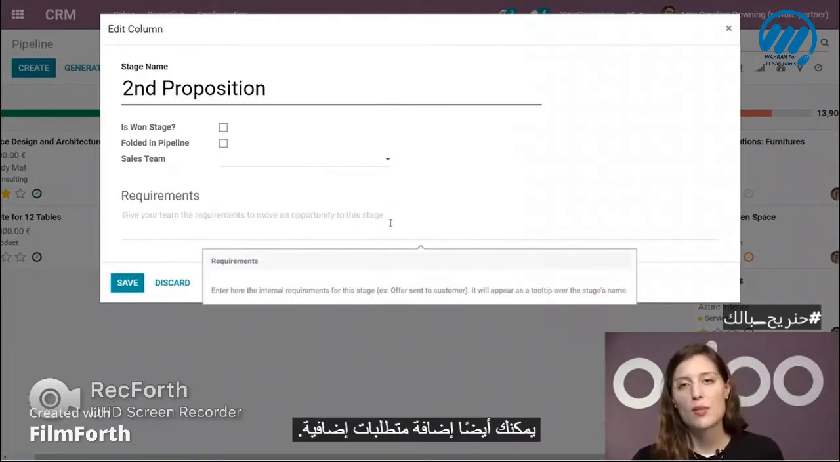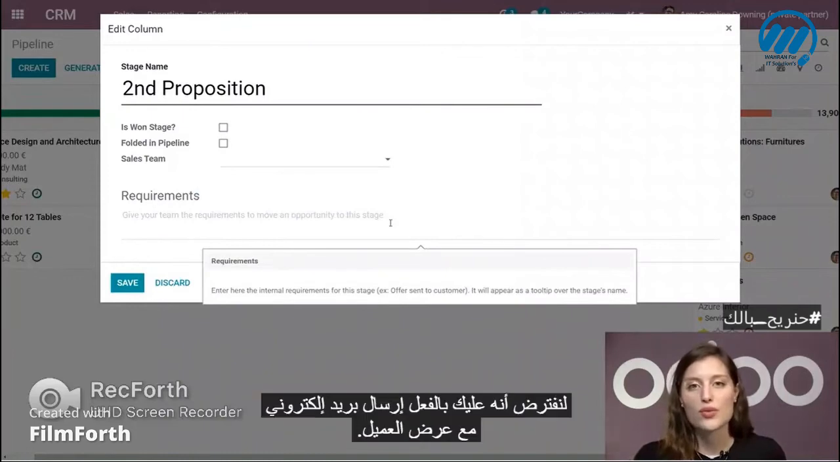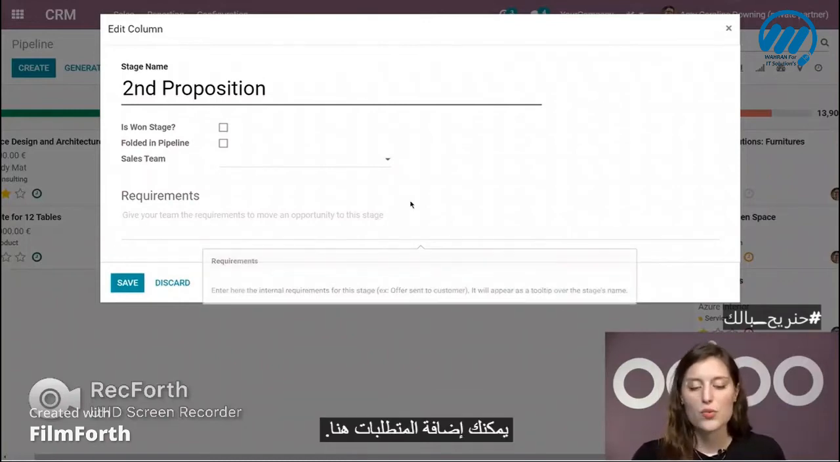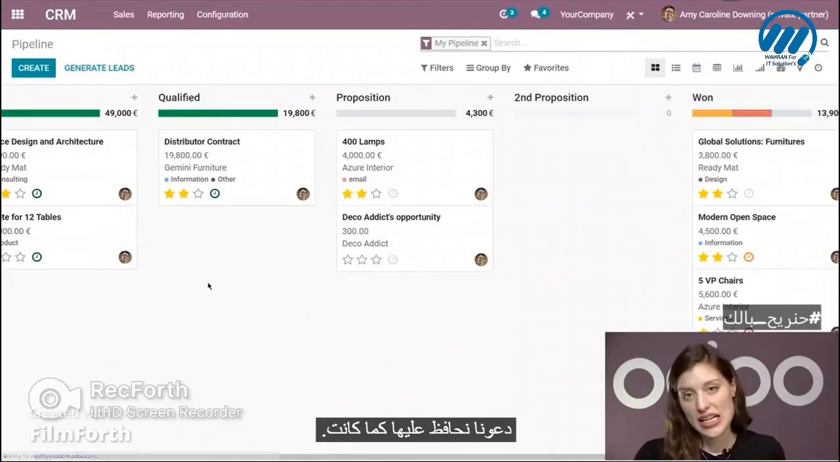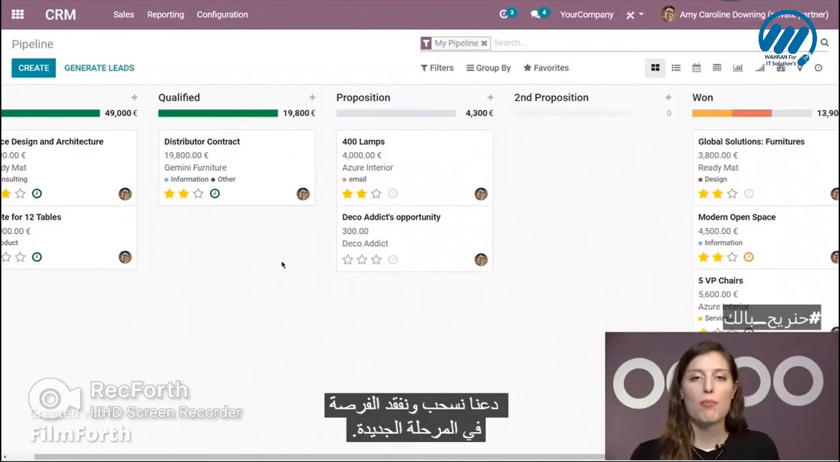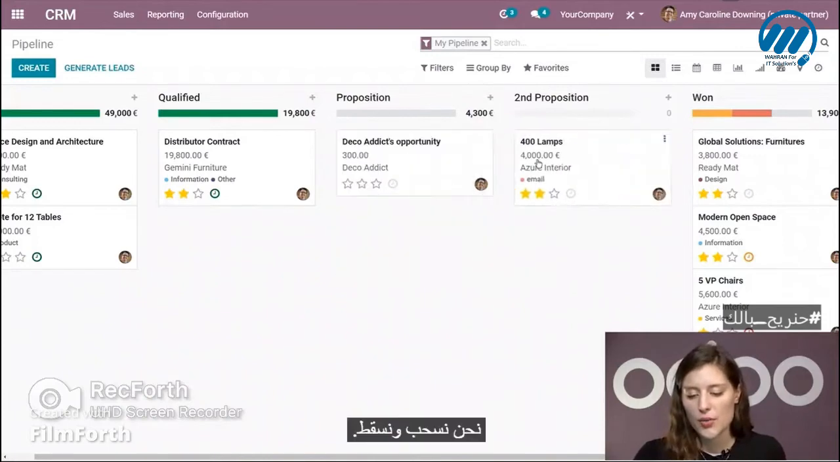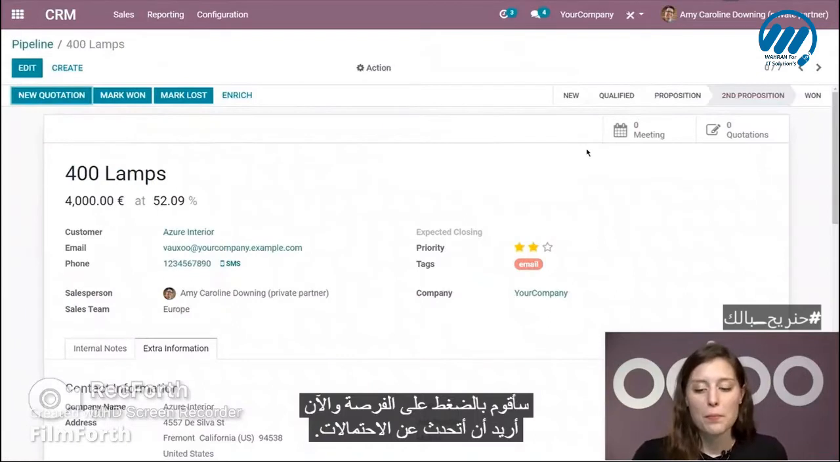And then you can also add some additional requirements as well. So let's say that you already need to give an offer to the customer by email. We can add those requirements here. All right, so let's go ahead and save it the way that it is, though, and we're going to drag and drop our opportunity to this new stage. So we're going to go ahead and drag and drop, and now I'm going to click on the opportunity.